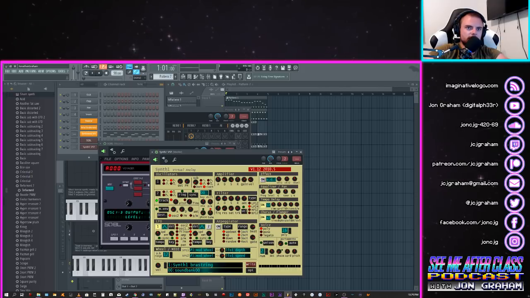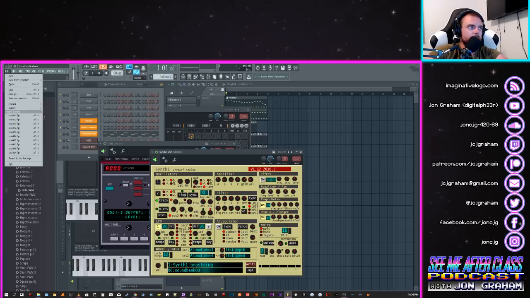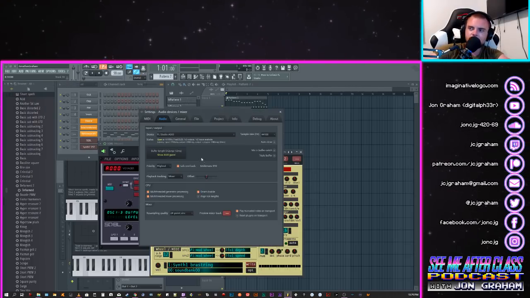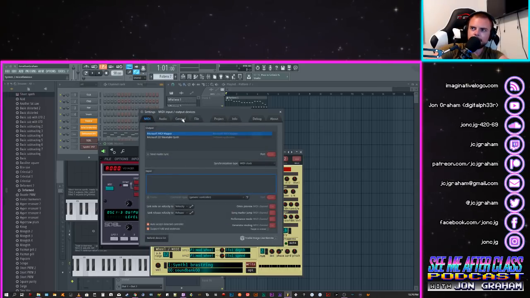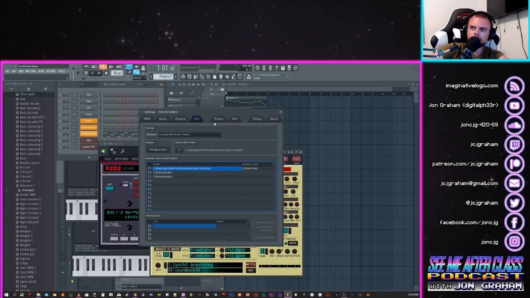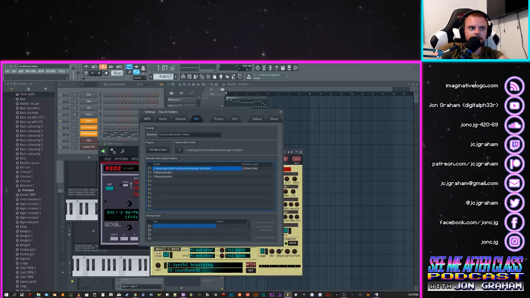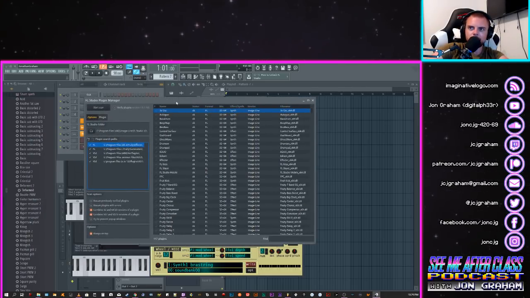And then after you do that, that's not the end of the process. So if you want to actually use the plugins, what you have to do is then go back into FL Studio here. You go into your settings, somewhere in here. You go to file, the file tab, plugins, manage plugins, and then you're gonna get a window that looks like this.